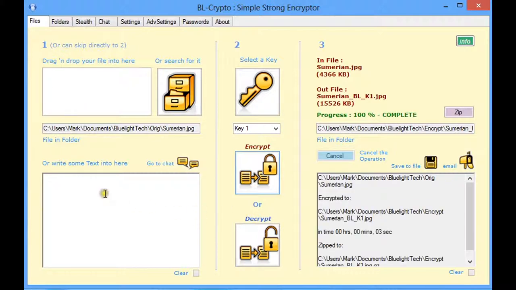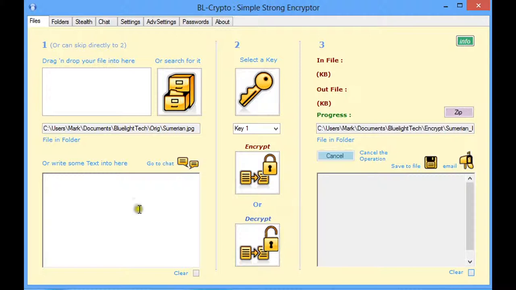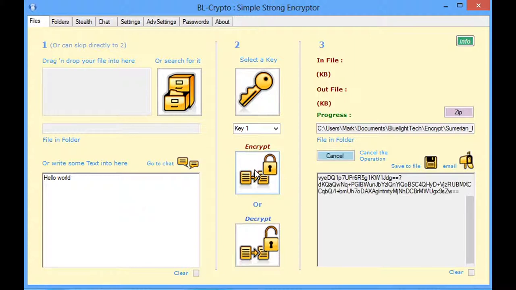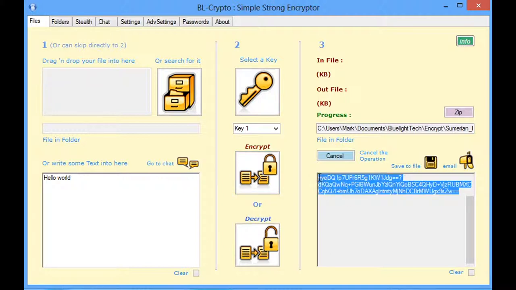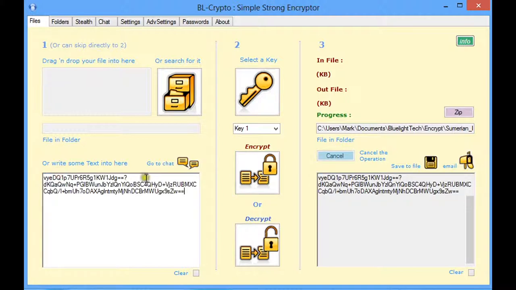We also have here a little box where you can enter text information. Let's just clear this box out here. We can type some text into here, for example, hello world, and encrypt. And you see the encrypted text immediately come up on the right-hand window. So we can just go ahead and copy and paste that back in. And press the decrypt button and you see hello world recreated there.